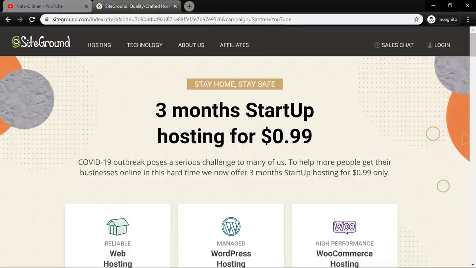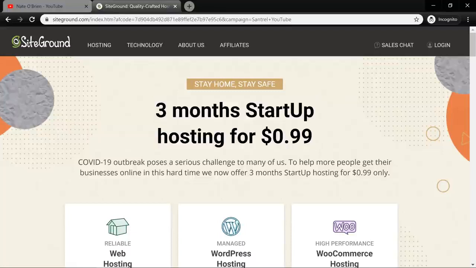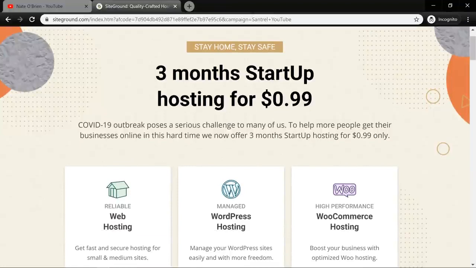Now, right now, it looks like they're running some type of a little bonus thing here where you can get 3 months for 99 cents. I don't know if this is going to be around for a long time, so I'm not quite sure. I usually don't see it for 99 cents for 3 months. So what I'm going to try to do is get you guys the best price. I'll try to get you guys a discount, and I'll leave that link down below if possible.